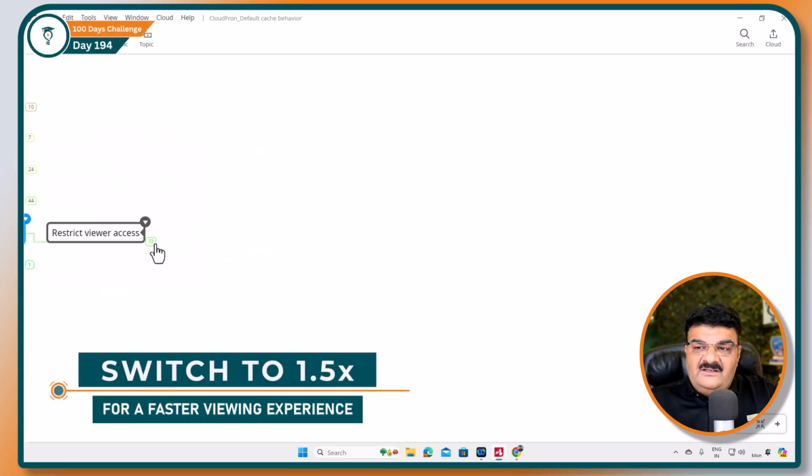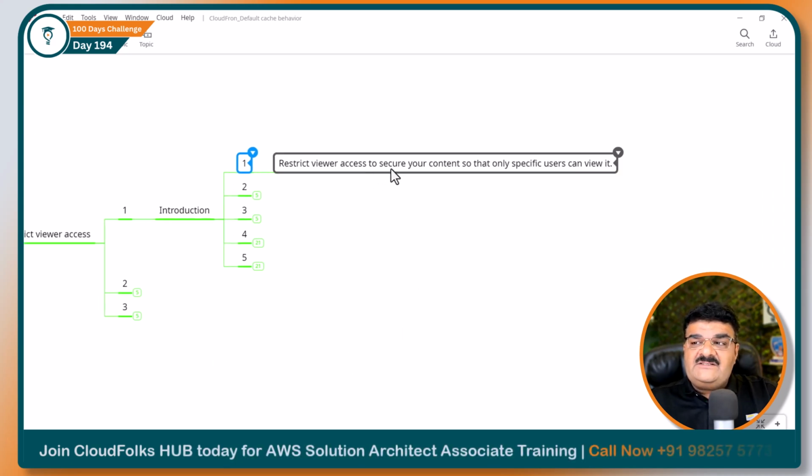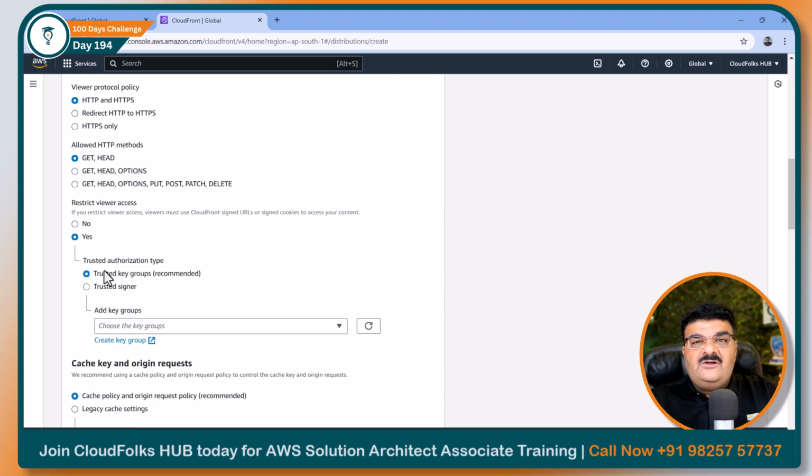Now here, I'm going to start with the introduction. What is the use case? Restrict viewer access to secure your content so that only specific users can view it. So if you are going to create your CloudFront distribution and you want anybody to access your content, you will choose No here. If you choose No, it means your content is unrestricted to users. Anybody can access this. But if you have some paid content, you want this content to be accessible to paid users only, then you have to choose Yes.